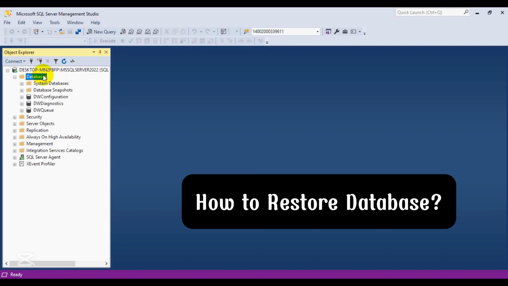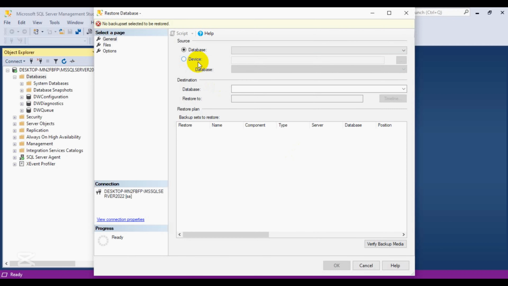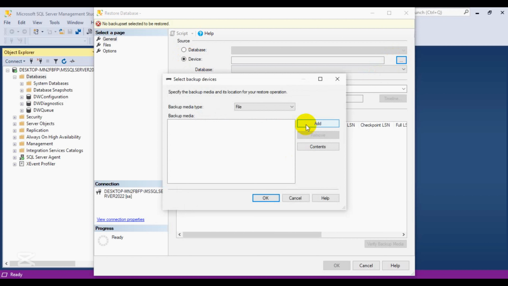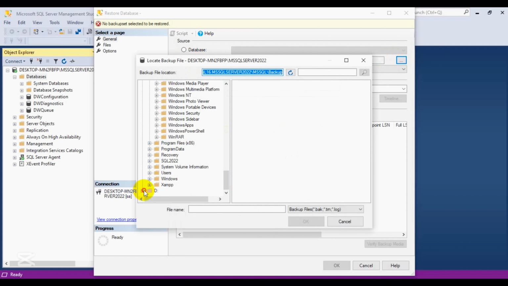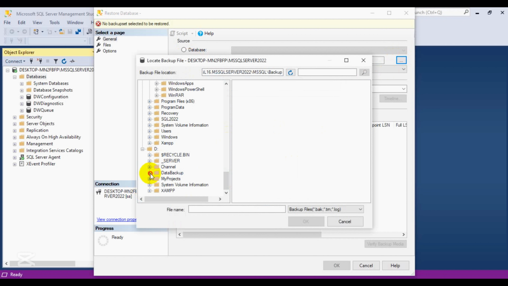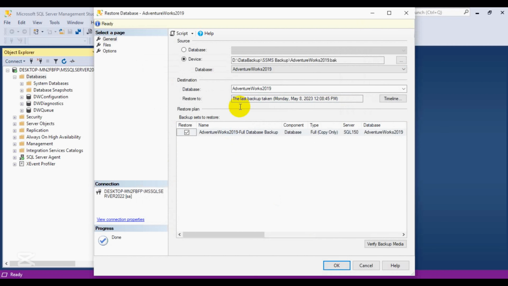Now, let's start the restore process. Right-click on Database and select Restore Database. Choose Device. Then click the Browse button to select the backup file. Click Add and locate your backup file. Select it and click OK. Once selected, SSMS will load the backup details.